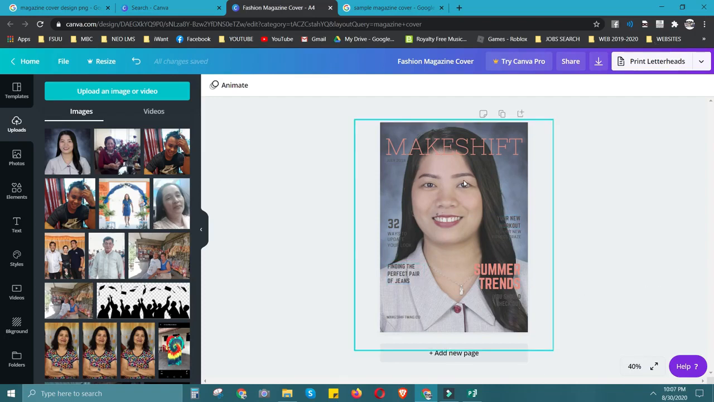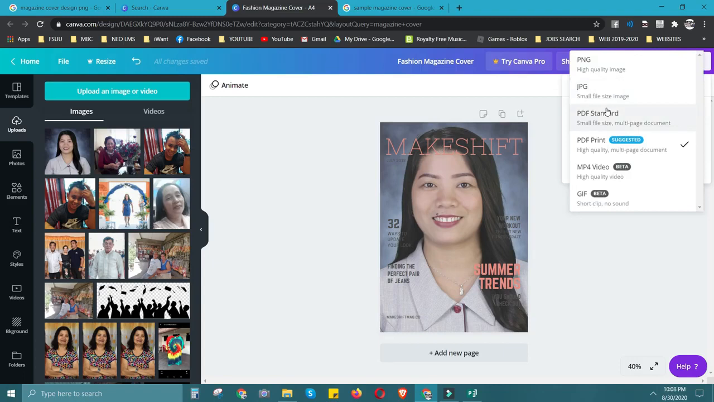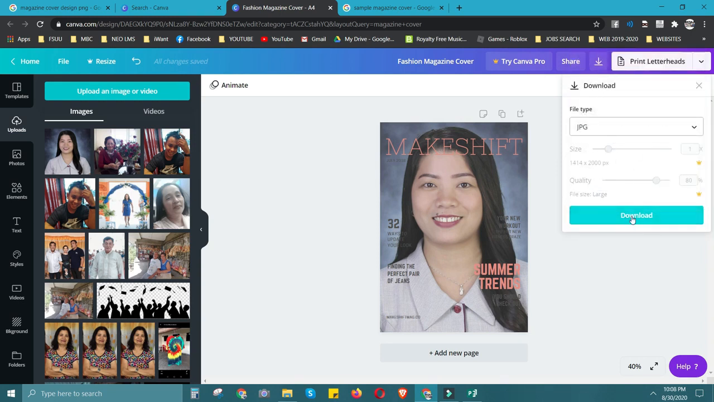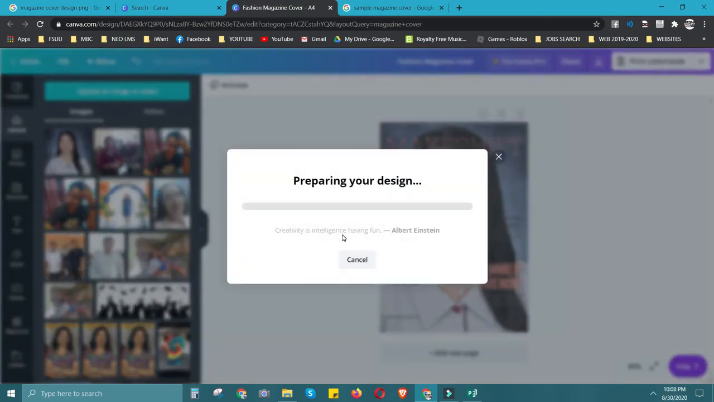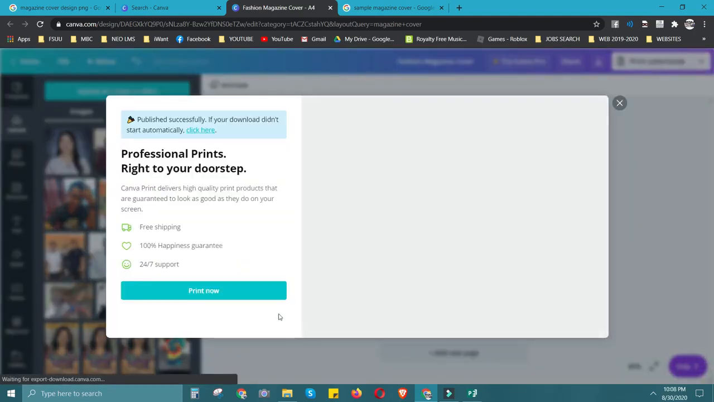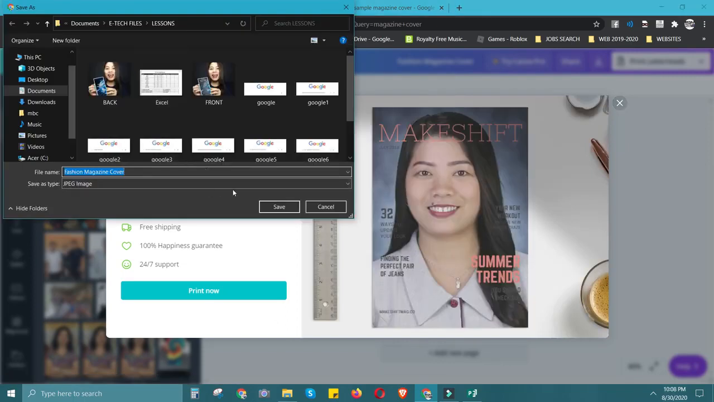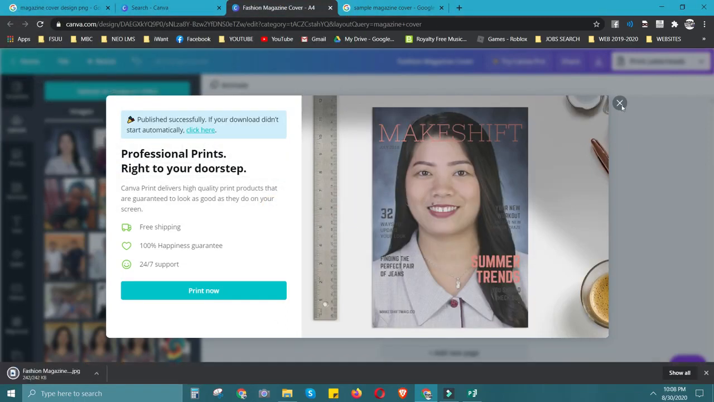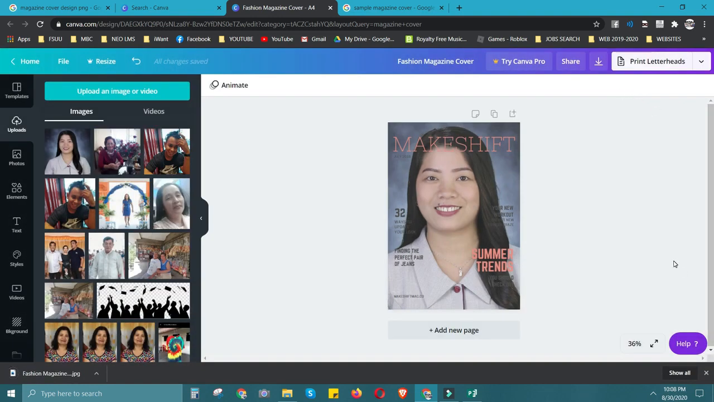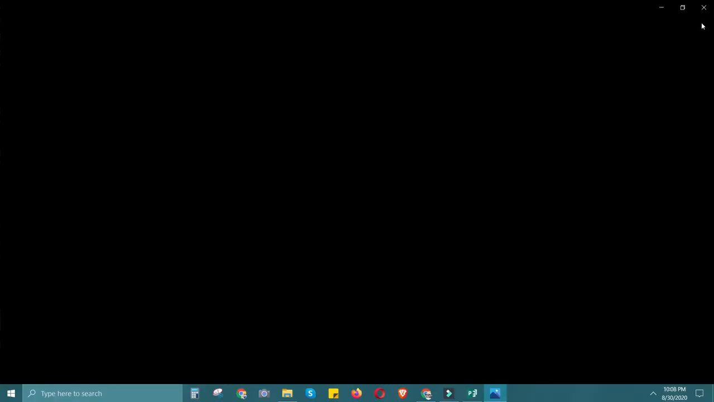By the way, after you do this, if you are satisfied with the output, you can just download. I prefer that you use a JPEG, based on the given example or instructions in your activity. So just select the JPEG and then download, and it will be downloaded to your computer. So okay, you save it on your computer. Let me save it for you. Okay, then close, and that's it. You will upload this file on your LMS or in your FSUU Learn.